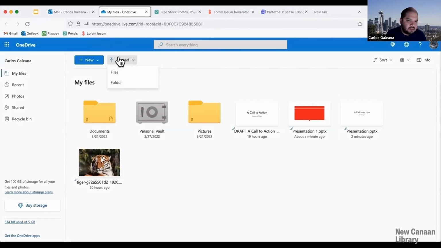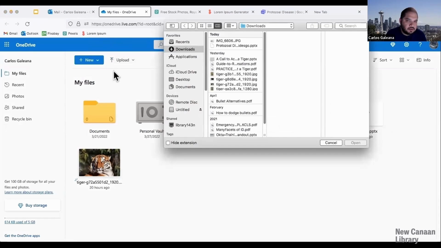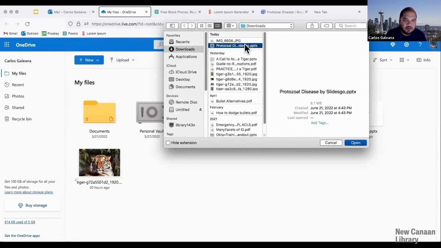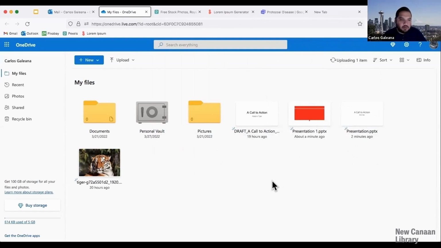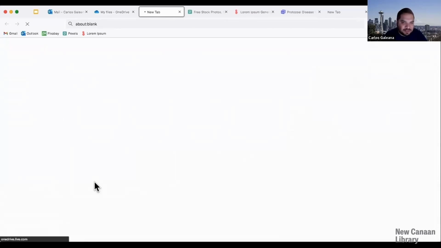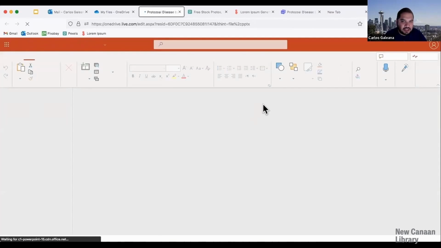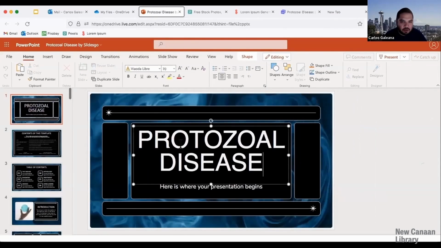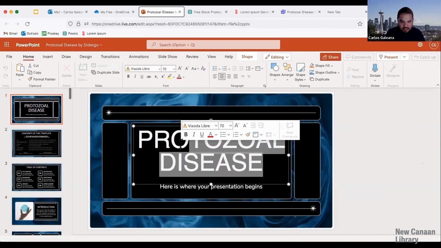Upload is the opposite of download. Go to files, look in my computer. Here it is. Open. The drawback about being on the internet is that everything kind of slows down if you're doing many different things. There we go. It usually doesn't go this slow, a little bit faster sometimes. I'm clicking on it, and then I can actually just work on it now. It's in PowerPoint format, and I could just delete it.